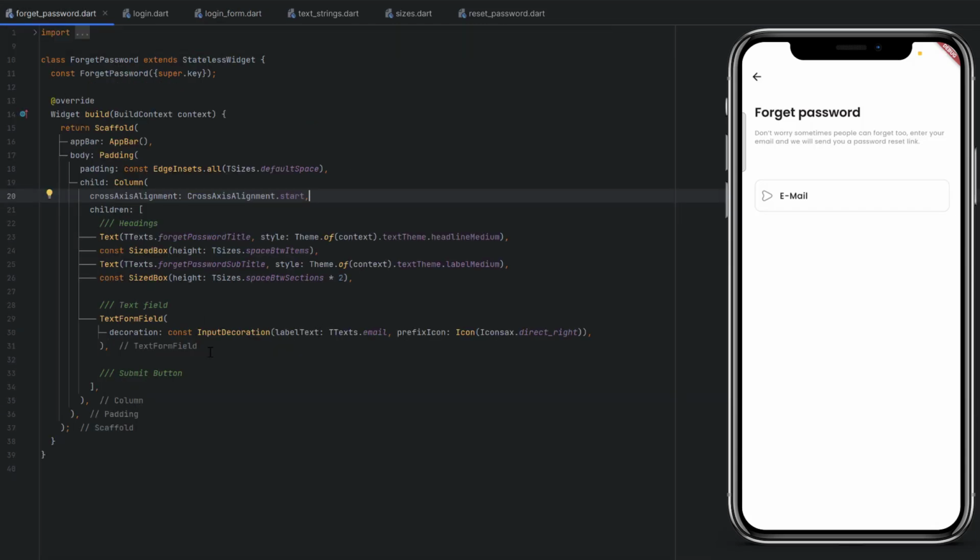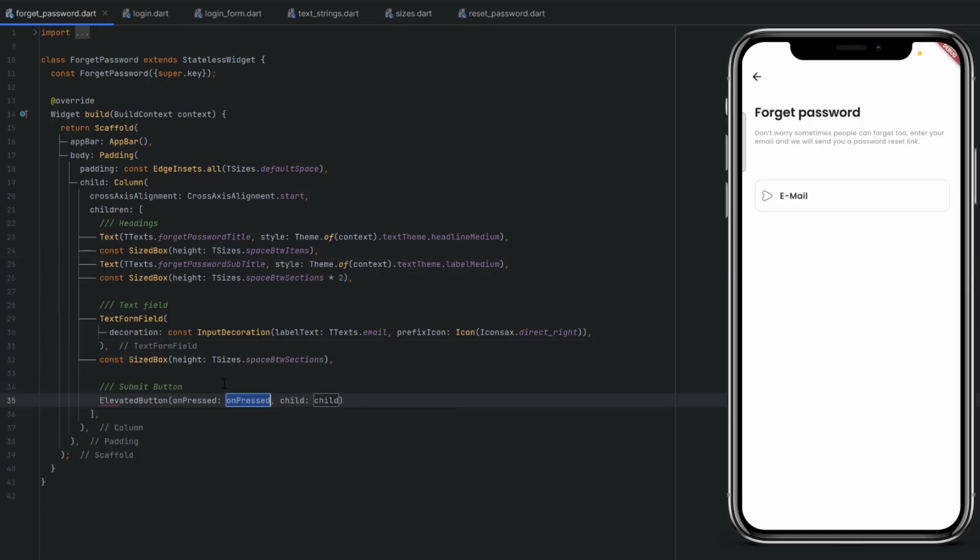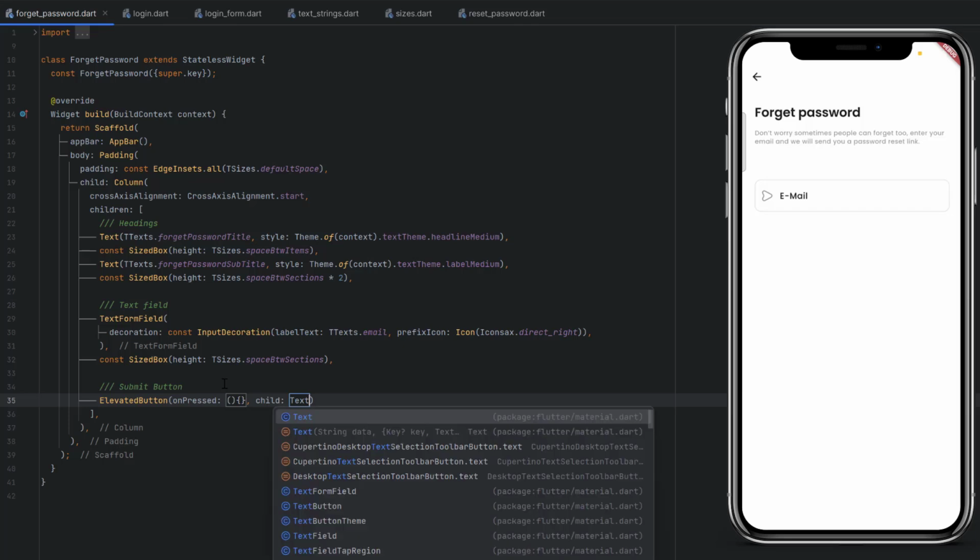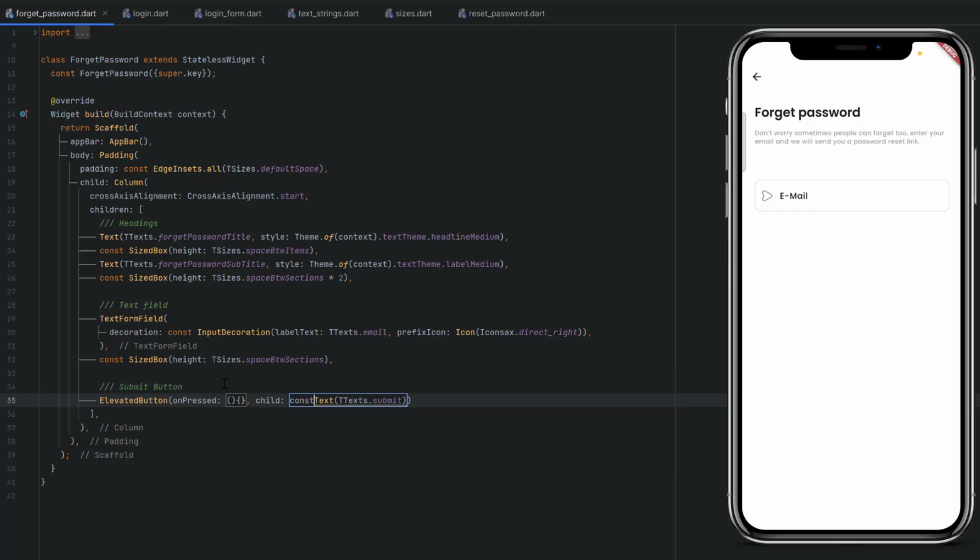Go to the forget password screen, and inside the buttons, we first have to add a space of the size box. I will use elevated button. On press is currently null, but it will redirect to the reset password screen. And as a child, use the text property, add constant at the start.